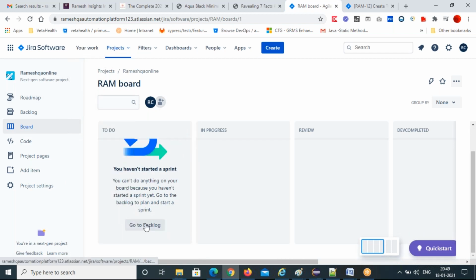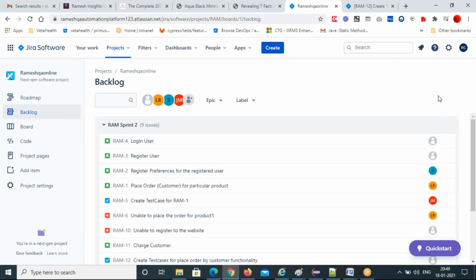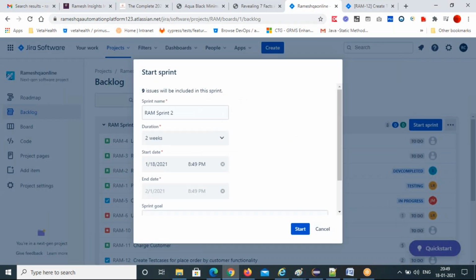And if you haven't started a sprint, you cannot do anything on your code because you haven't started a sprint yet. Go to the backlog to plan and start a sprint. Let's go to backlog and you have the option here, start sprint. That means today we are starting. So this is the strategy. This is all done by the project manager or scrum master. They will do this. You don't need to worry.